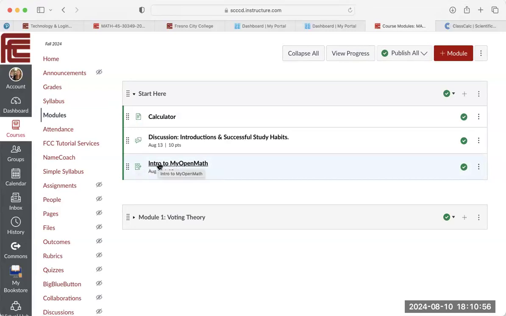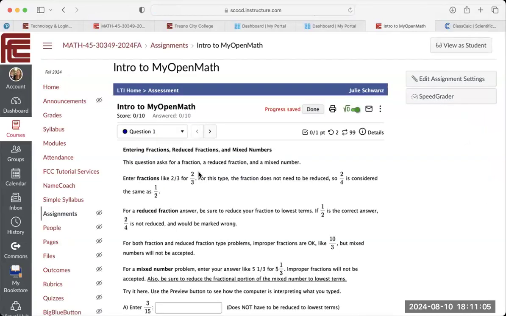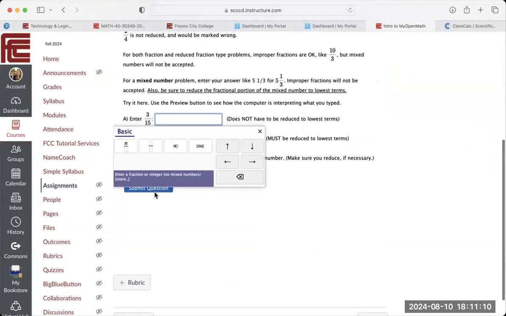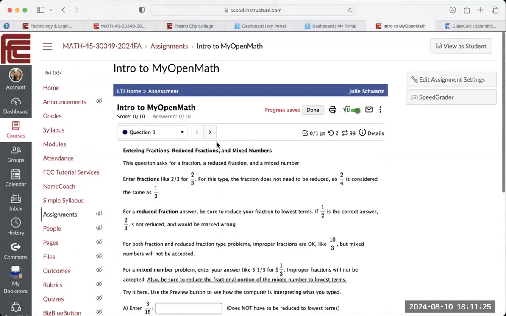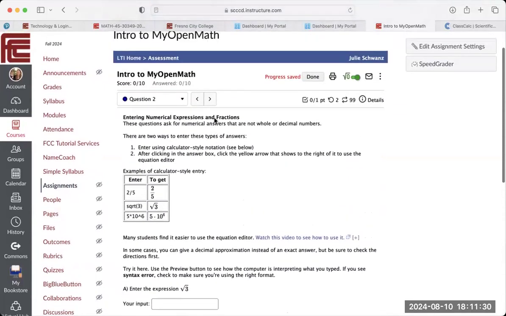To enter it, you can just click on it and enter it. Then you're going to click on start, and then you can scroll down and you can enter in your answers and press submit for that question. At the bottom, there's a video. You can click here to see a video of how other students did this problem to get help on how to do the problem. Also, you can message me as well. And you can click to the next question and you click submit question. I believe it grades it right there for you right away.